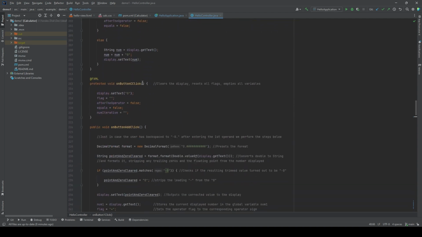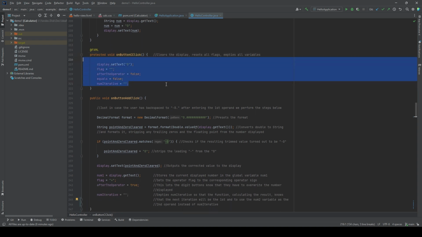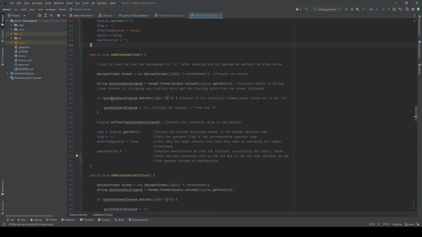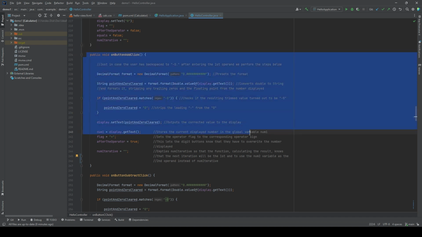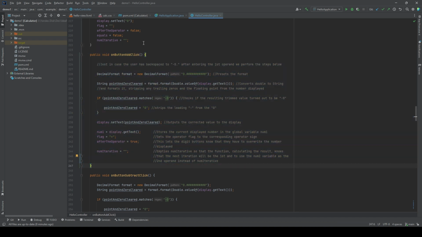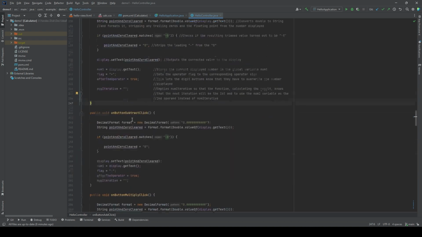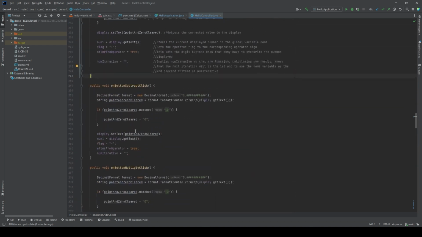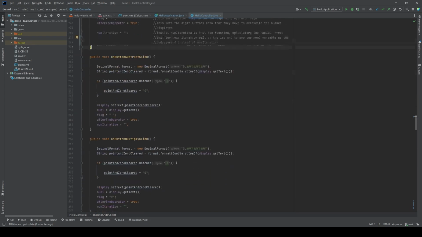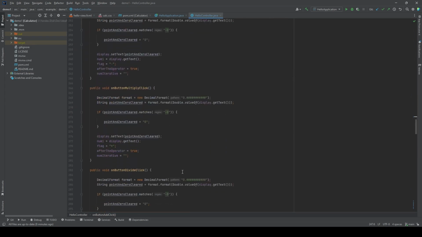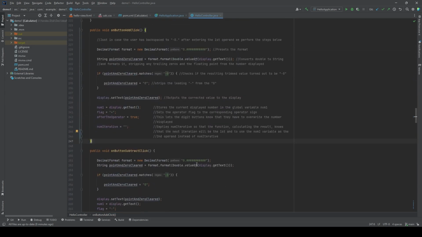And then this C button clears the display, resets all flags, and empties all variables, so we have a clean slate. This is the first of the operator buttons, the addition. Each operator button functions exactly the same, except the operation itself is different.